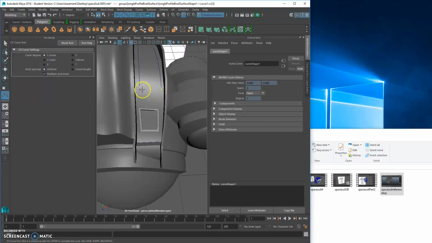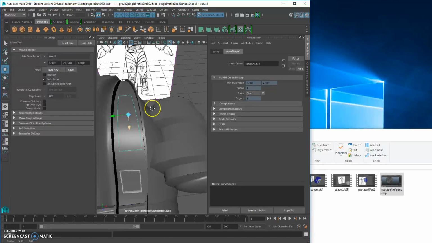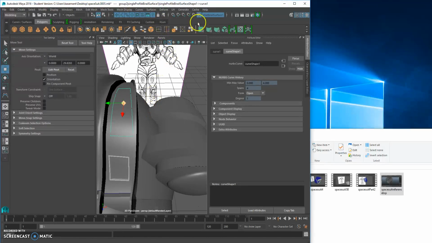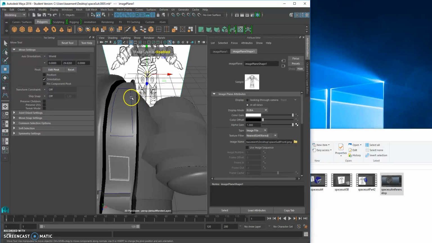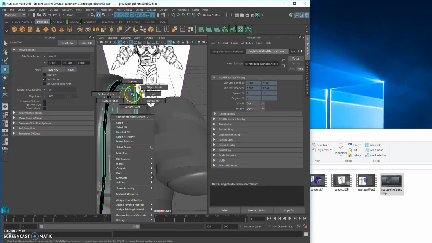And hold V to snap. Hit enter. Okay, that looks good. Now turn off the live surface. And this curve is on the surface, which is really neat. So just go to NURB.